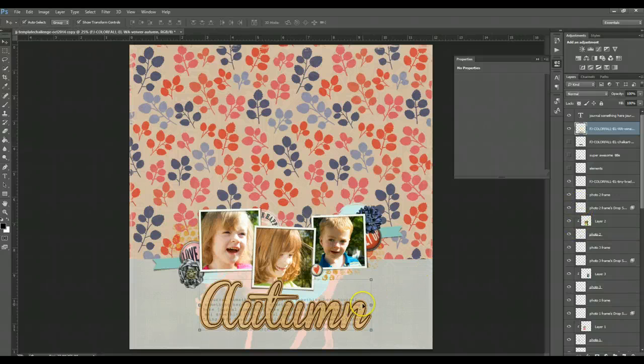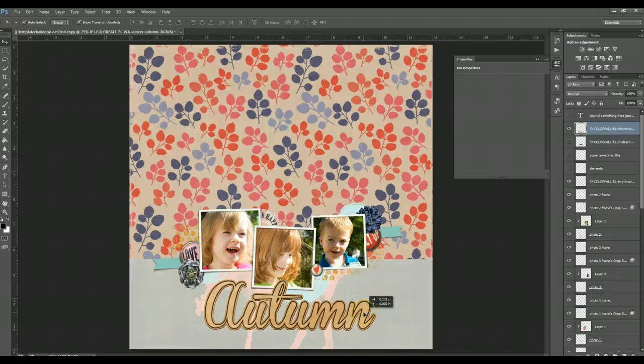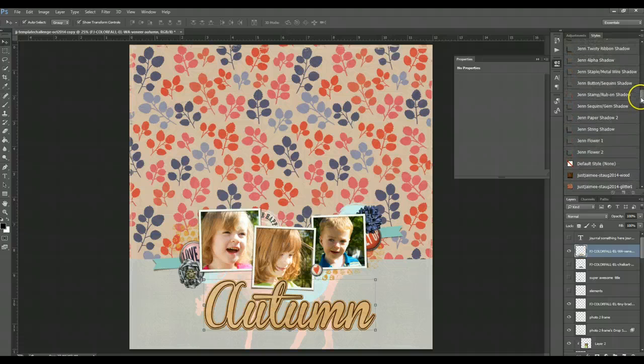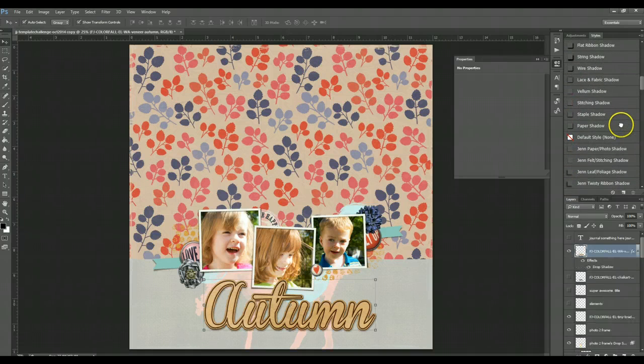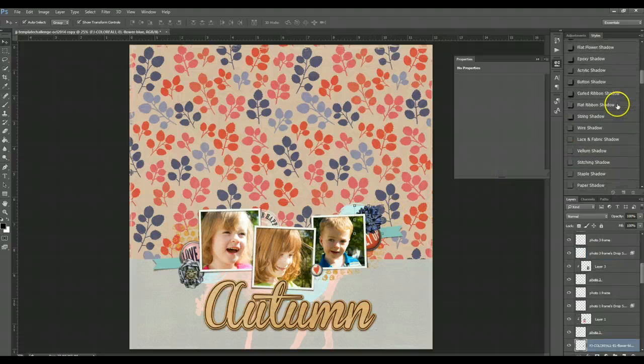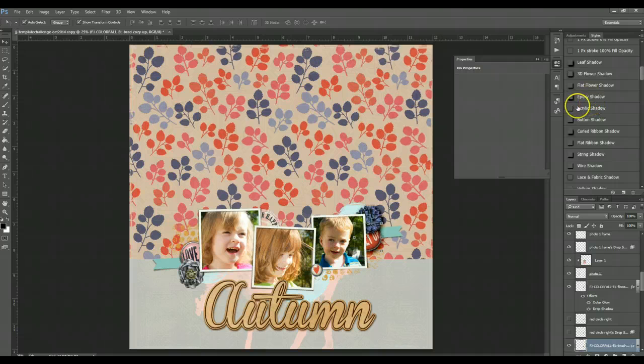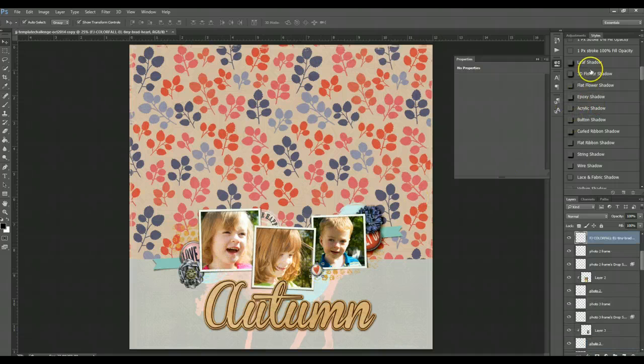Okay, since I have that title right there for the moment, I want to turn this journaling off. I can find another spot for my journaling. I like to leave my work areas uncluttered as I can as I'm working. Come up here to styles and go ahead and put a shadow on that, and the other elements that I've already added.